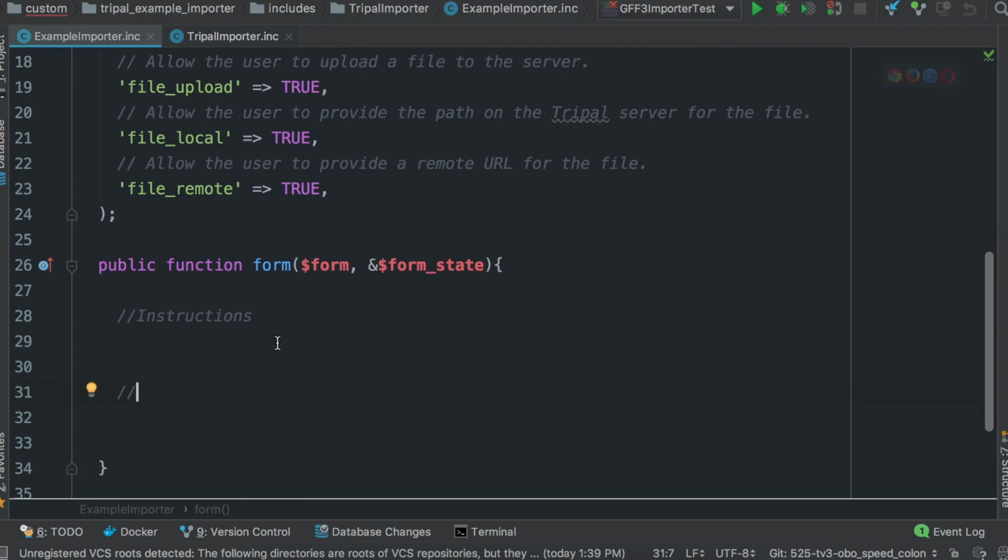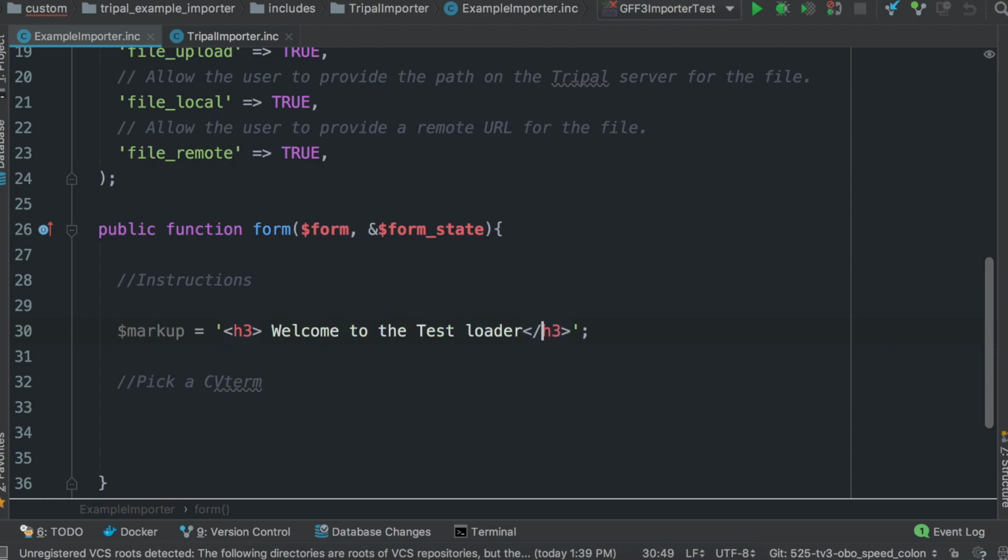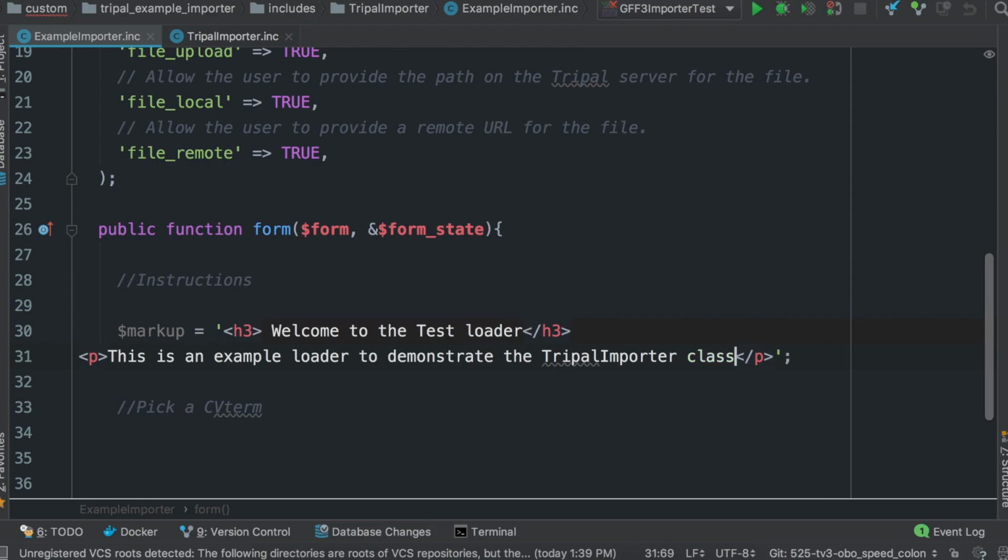Maybe we'll also have a pick a CV term, and I'm going to write it in HTML. Something like this: Welcome to the test loader. Paragraph. This is an example, I'm going to type out loud. This is an example loader to demonstrate the Tripal Importer class.